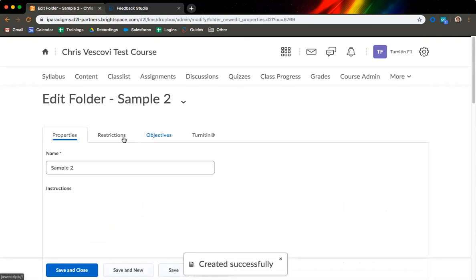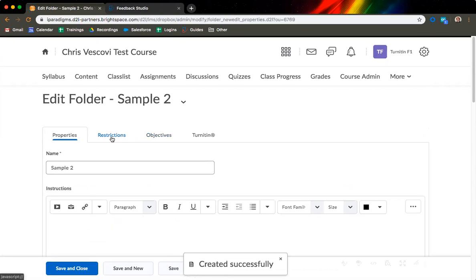And then what I would do is move on to the next tab, restrictions. Restrictions and objectives, though, don't necessarily mean anything specific for the Turnitin function of this assignment. Those are going to be your typical D2L setup tabs. I'm going to skip over them, but remember, as you're configuring, please get into the habit of clicking save before you move on to the next tab. And I'll explain why when we hit the Turnitin tab over here.